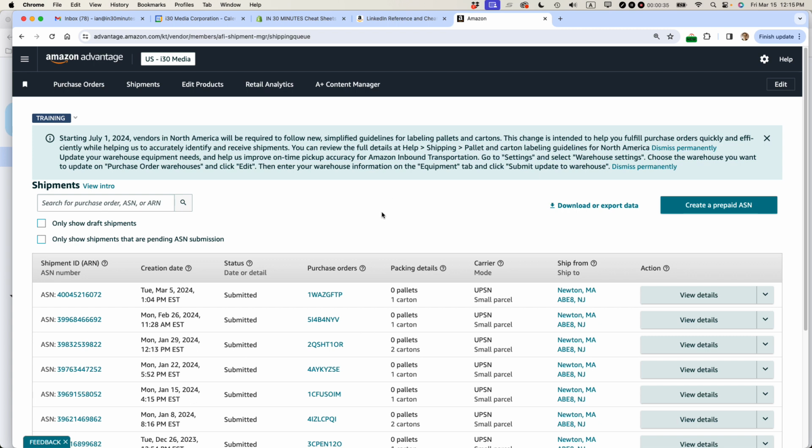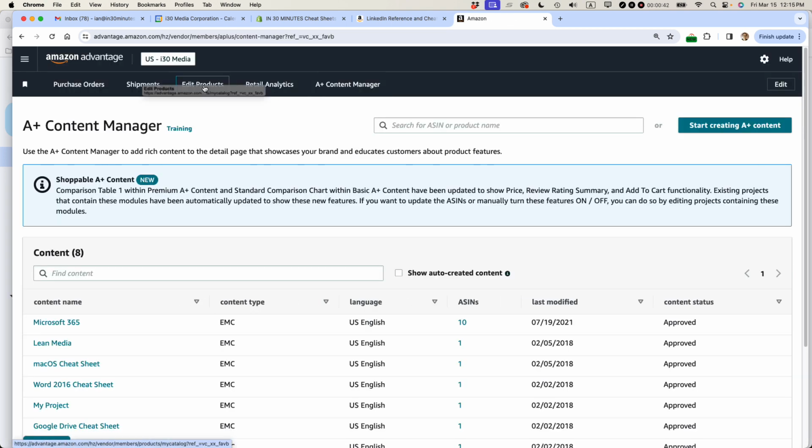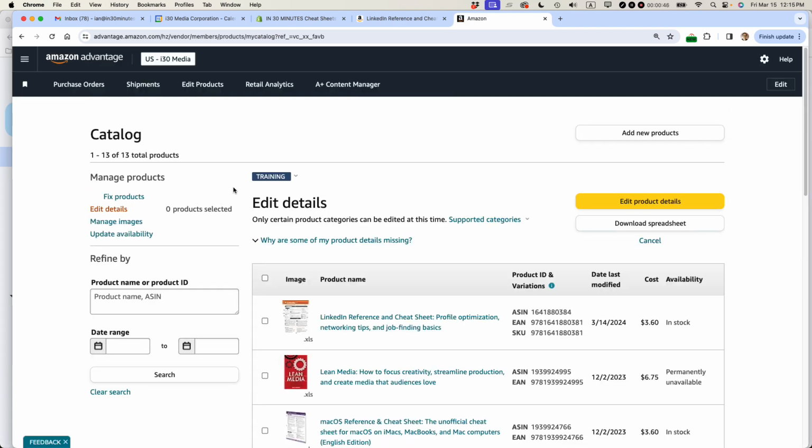So oftentimes I'll come in here and I'll need to do something like manage my A+ content, or I'll need to edit the products, and I'll come to this page. And then sometimes what I need to have happen is one of my employees or service providers needs to come in here and help me out with something like, can you update the cover image for Lean Media, or change the pricing for the Mac OS reference and cheat sheet. And I'll need them to do that. And there's a wrong way to let your employee or service provider have access to your Amazon Advantage account.